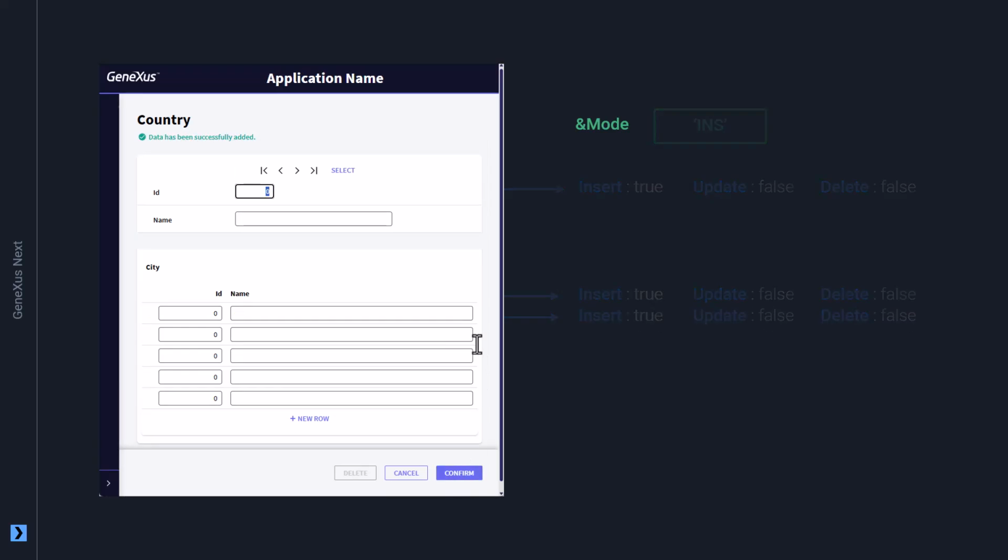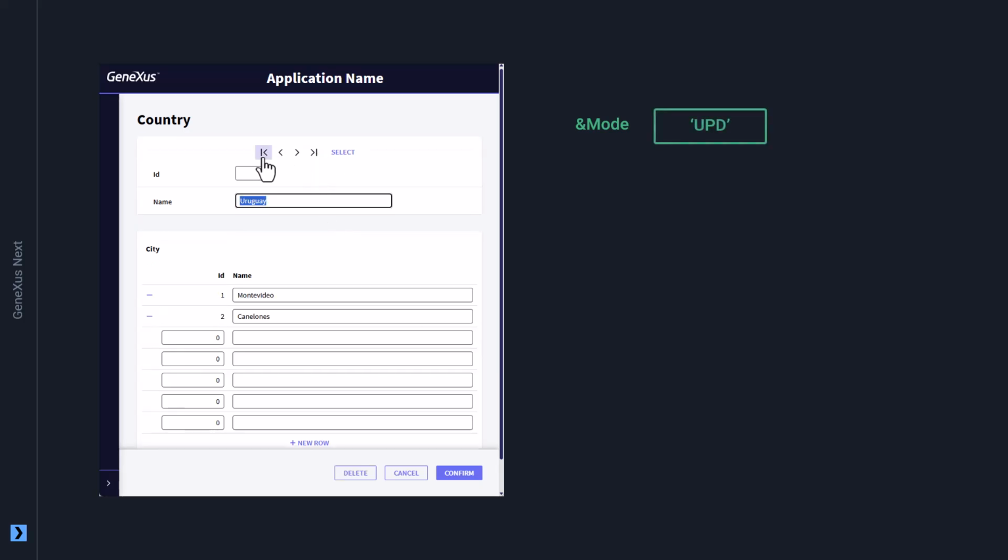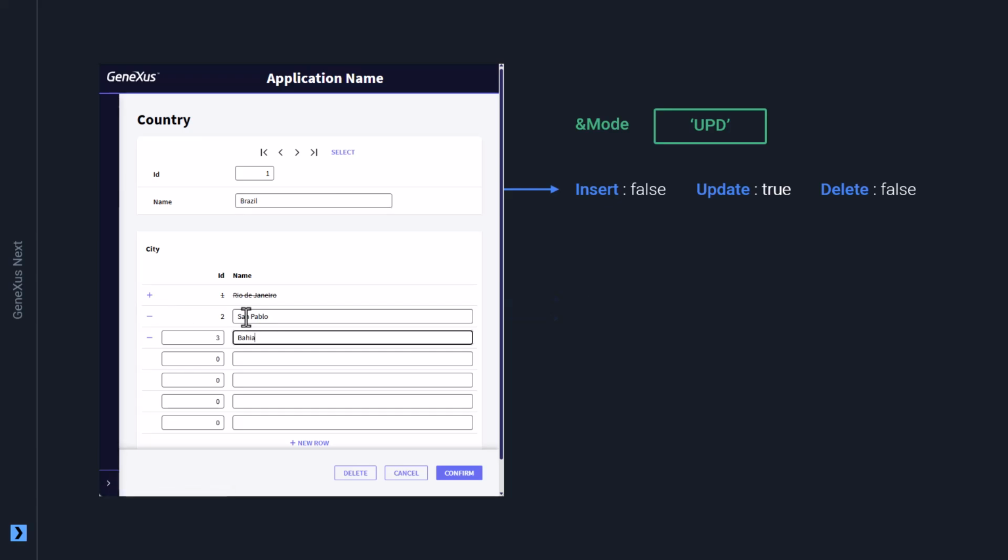However, if we enter an existing value, the record from the country table and the records from the city table will be retrieved. And while the transaction as a whole will be in update mode, with the variable set to that value, where the function at header level that will answer true will be update, what will happen with the lines? It might want to delete the first one, modify the second, and add a third one.